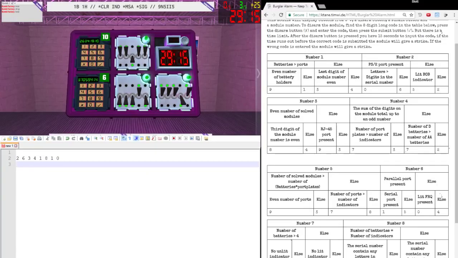Alright, batteries over ports, 1 greater than 0, true. Even number of battery holders, there was 1, that's false. And I'm not going to write the numbers down until I'm done. Number 2, PS2 port present, false. Lit Bob, also false. Number 3, even number of soft modules, false. RJ port, false. Number 4, sum of the module digits add up to odd. How many odd numbers do we have? 3, 1, 1. So we have 3 of them. That's going to add up to an odd number, because we have an odd number of odd digits. Number of port plates greater than number of indicators, that's not true.